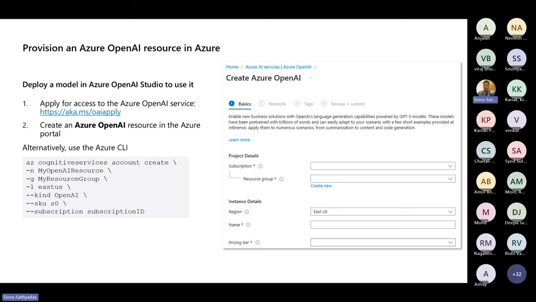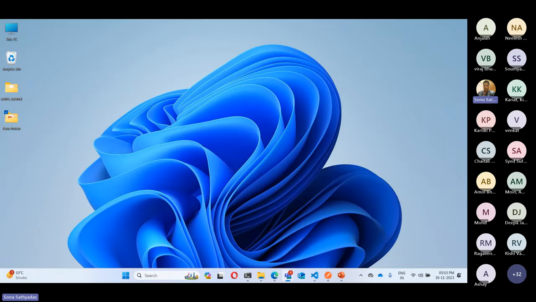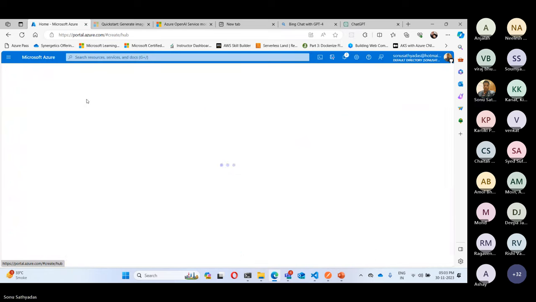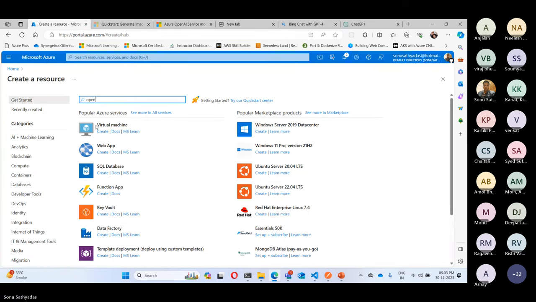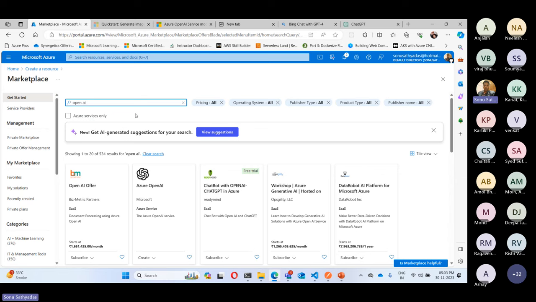But if you are creating it using the portal, you can simply go to Azure portal and search for OpenAI and start creating the Azure OpenAI service. While creating this, you can specify the subscription, resource group, region, name, and pricing tier. So I'll show you how this can be created in the Azure portal. Simply, we can go to the Azure portal, and I'll be creating this by searching for OpenAI. It's already enabled in my subscription.